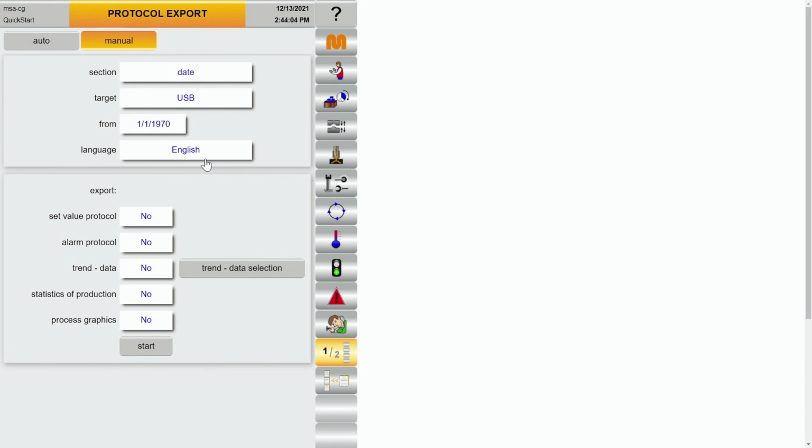Setting the language is the same as for the automatic, and the set value log files, all the log files, trend data, and all the rest of the choices are pretty much the same. Only here we don't go for daily or cyclic. We only say yes or no, and that's it. Configure however you like, press the start button, and that's it.